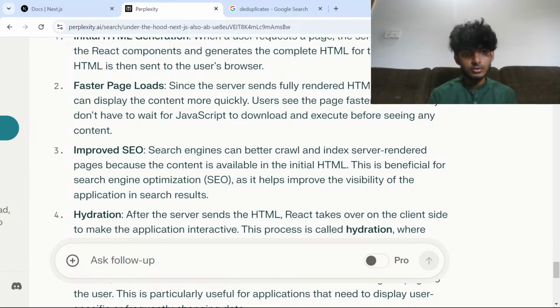What do you understand from this? I'm just kidding. Alright. Okay, users see the pages faster.